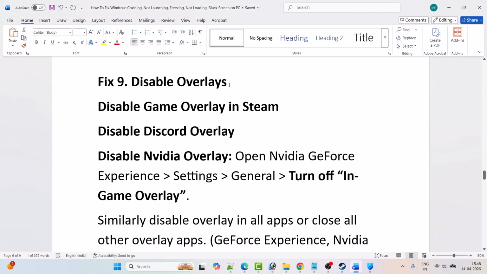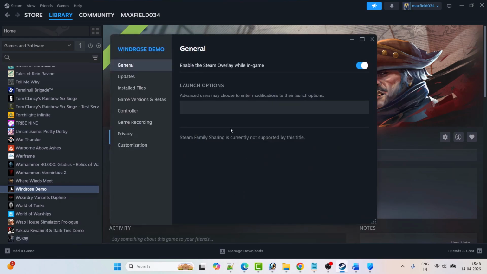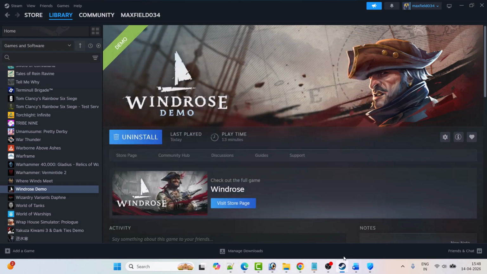Fix 9 is to disable overlays. Disable game overlay in Steam. So open Steam, go to library, right click on Windrose, select properties. Now in the general, you will see this option, enable the Steam overlay while in game. Just toggle it off. Then you can go ahead, launch the game and check. If that doesn't work, then enable it and then follow other fixes mentioned in this video.